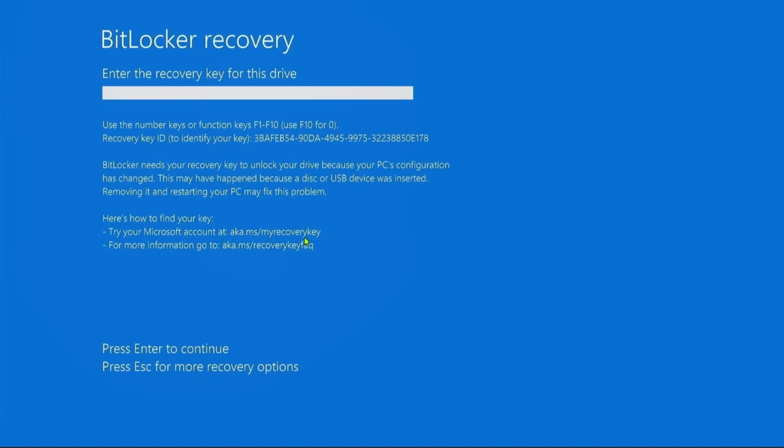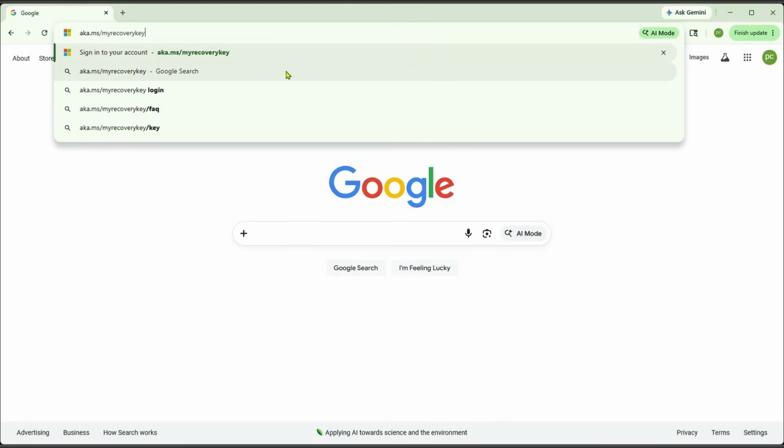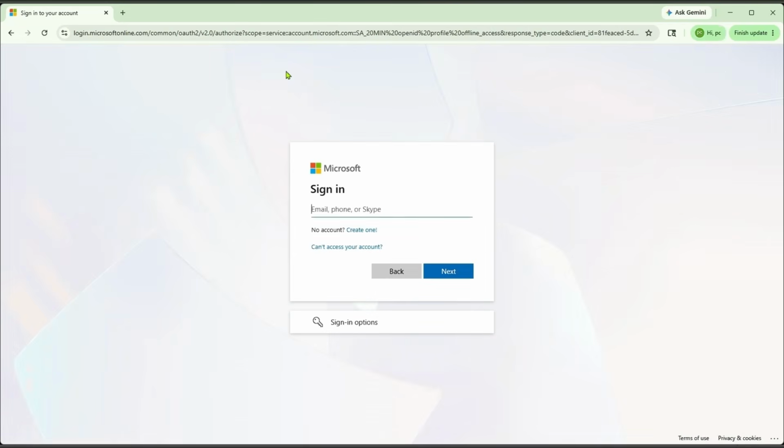Okay, so the first thing we'll do for this step is we'll take this address down here, aka.ms/myrecoverykey. I'll have that below in the description so you can copy and paste it easily. We're going to take that address and we're going to put it into our search bar. That'll take us to our Microsoft page where we need to sign in.